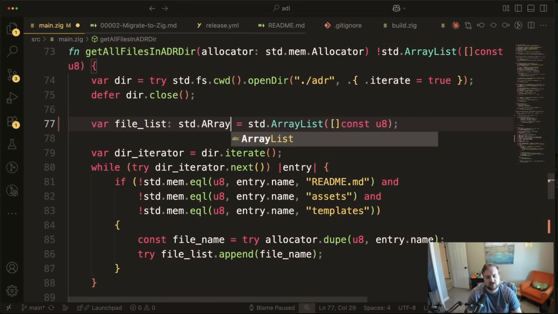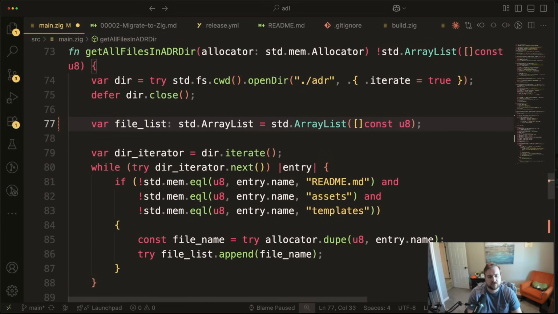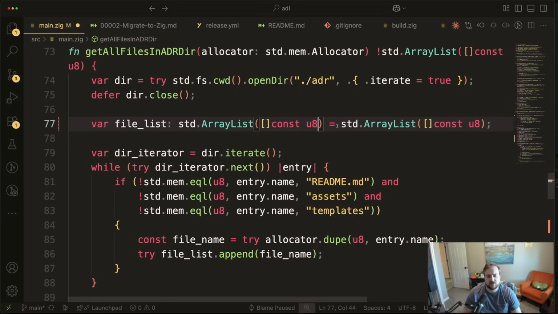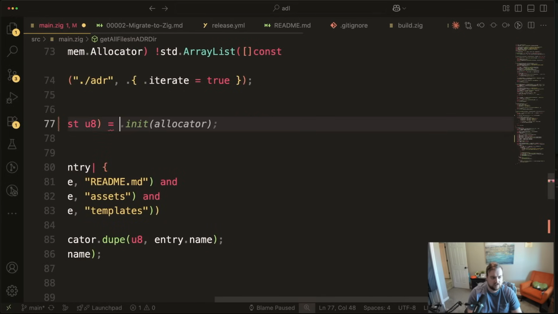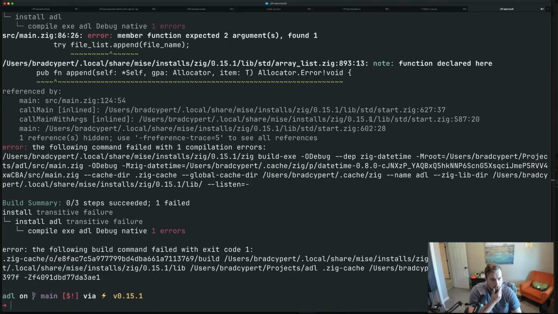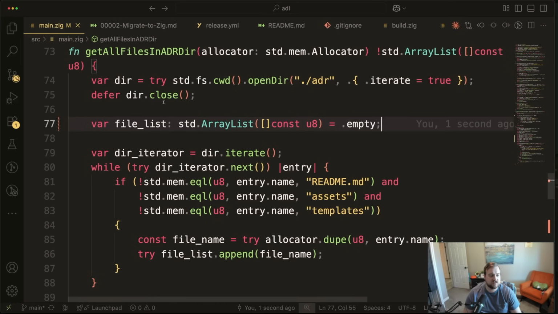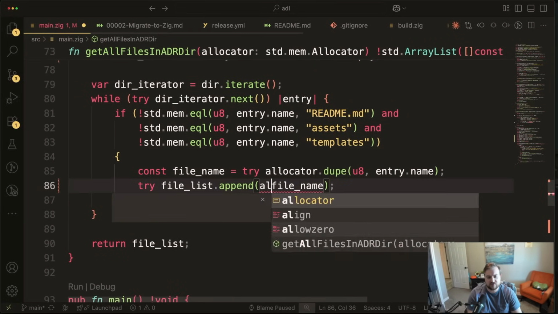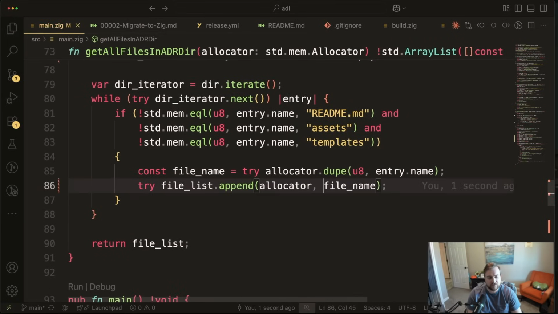Can I just do standard array list const u8 and then do dot empty? Okay, yeah, I guess I can. Perfect. Main.zig 86, so we have this issue here. So we need to just give this the allocator so that it can make the space.